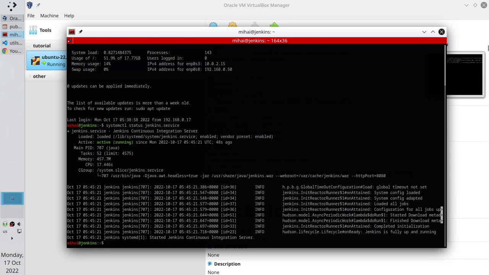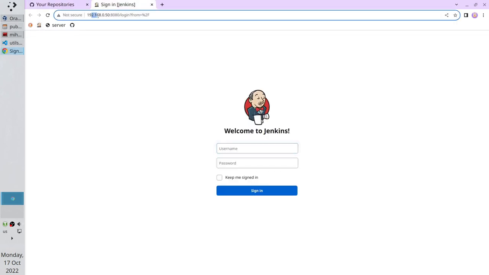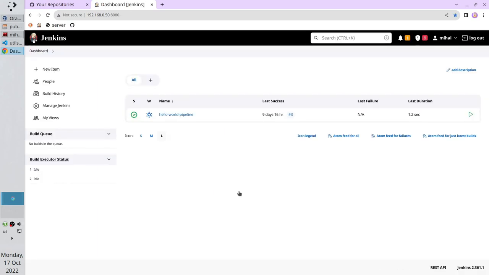Press Q to exit the view, open the browser, go to Jenkins page. It is your IP and port number. Write the username, write your password, and click sign in. I am logged in.